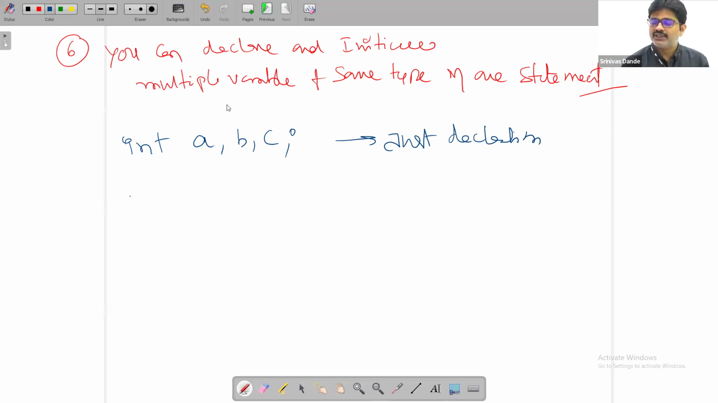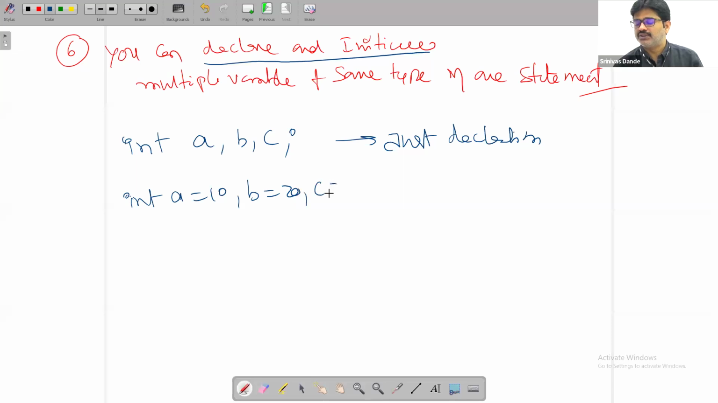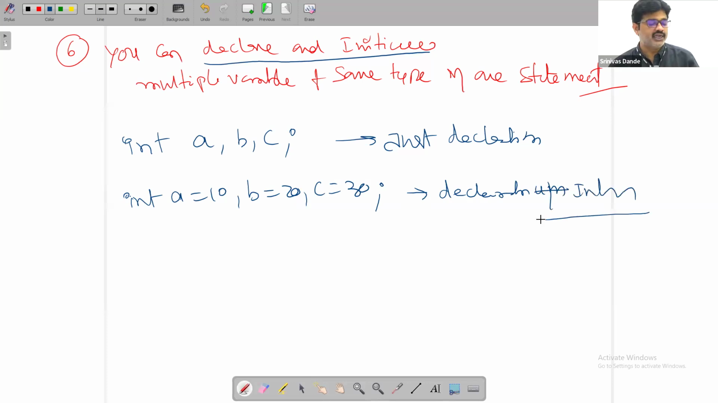But you can do initialization also. We can declare and initialize. So you say int a equals to 10, comma b equals to 20, comma c equals to 30. So in this you are doing declaration plus initialization. Both you are doing on this. Syntax is clear? I think this is the question you asked, Pavani. Clear? This is allowed. You can do that.